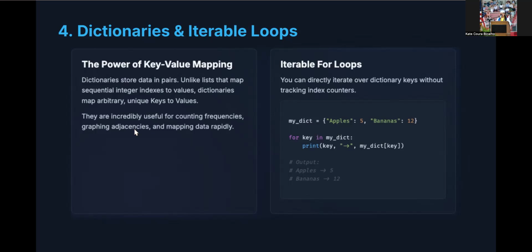So the power of dictionaries is that we store data in pairs, right? Unlike lists, where we have a bunch of values in it, with dictionaries we can have a key that maps to a specific value. So these are very useful for counting frequencies. The main benefit of a dictionary is it's efficient, right? Whenever we have to search, it's constant time versus a list where we have to look through everything. And we'll get into this in a second.